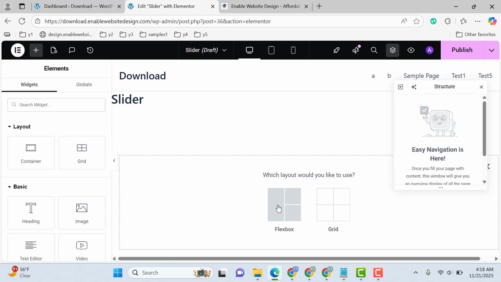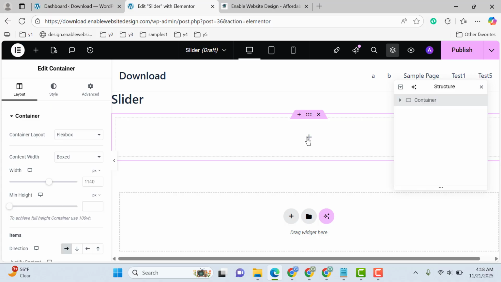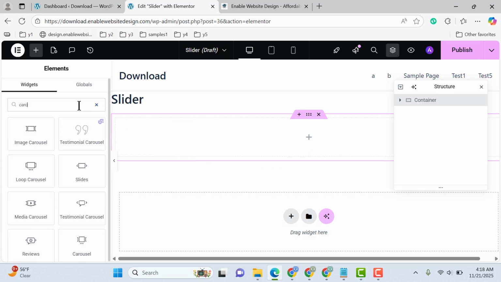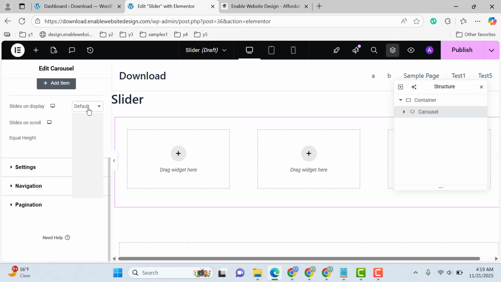And after that, now let me go here and add a new Flexbox container. Inside this container, here I want to add carousel element, this one. So make sure that you are using this one, not the image carousel as well as loop carousel. So these are available. Let me drag it here. And now let me scroll down. Number of slides to display 1.